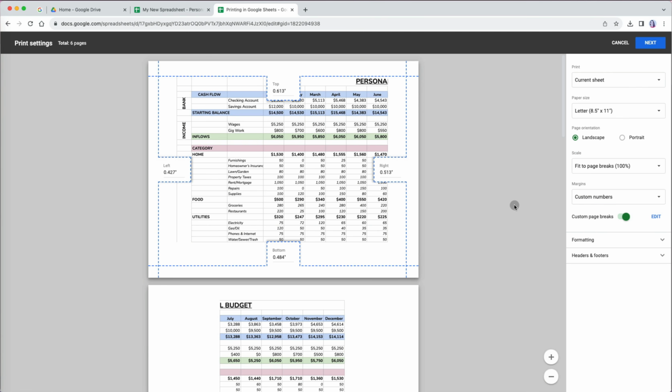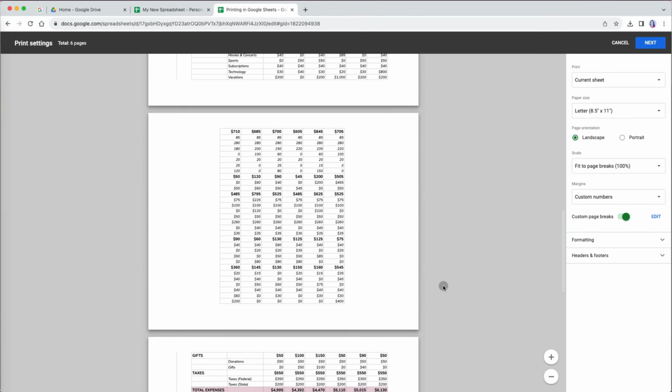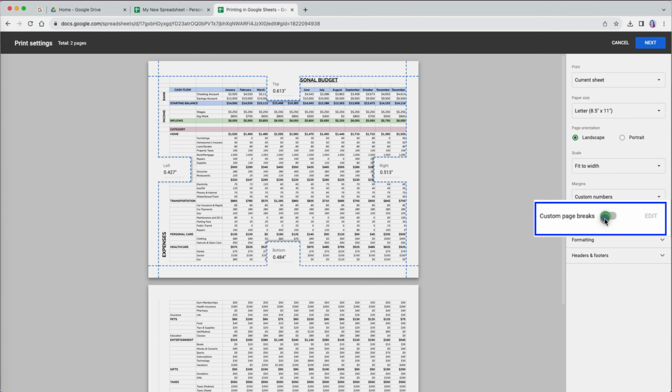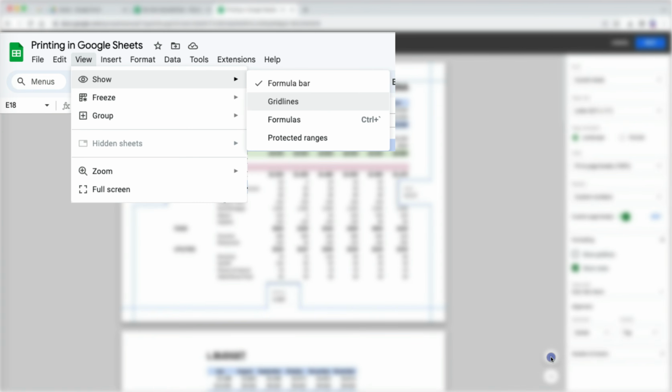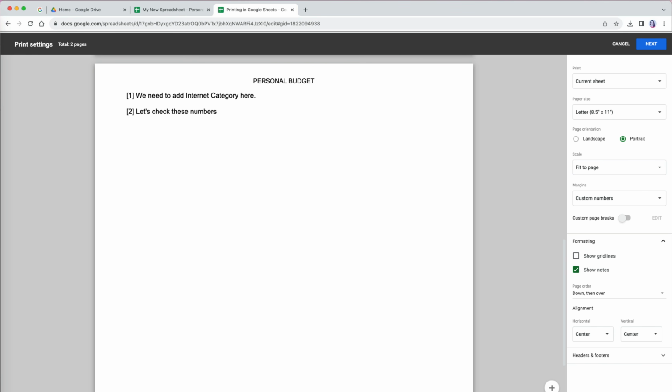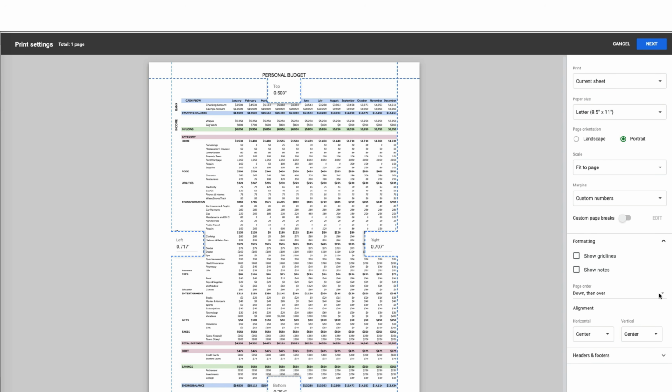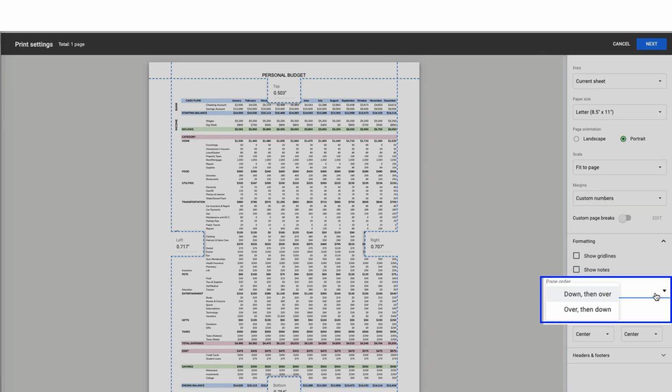Once you set up the breaks manually, you will have an option to go back to automatic breaks by sliding the green custom page break button to the left. Under formatting, you can uncheck the Show Gridlines option. It will hide gridlines if you have them, but it won't show them if you hid them under the View menu. You can also have any notes, but not comments, print out on the last page. The Page Order option lays out content for printing. It defines the order in which pages are arranged.